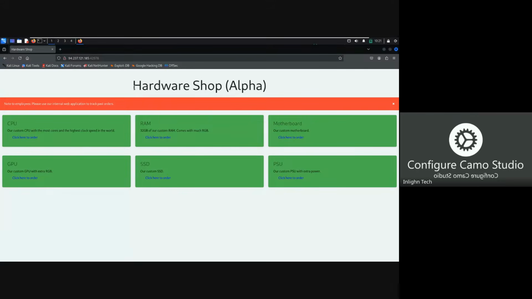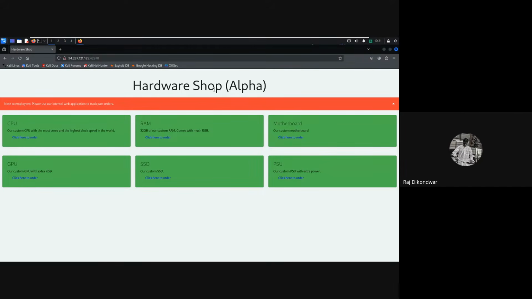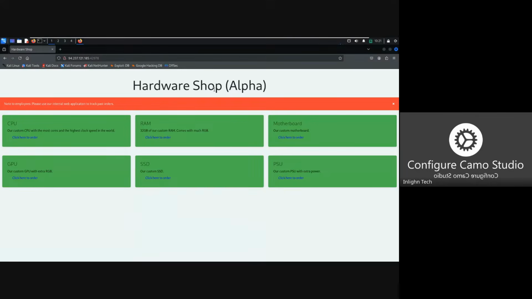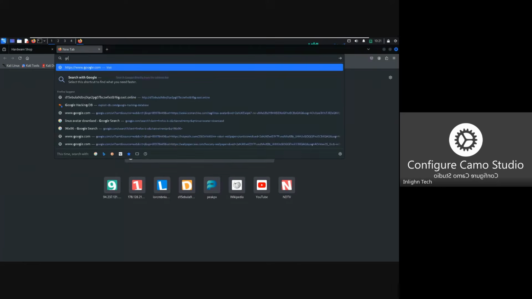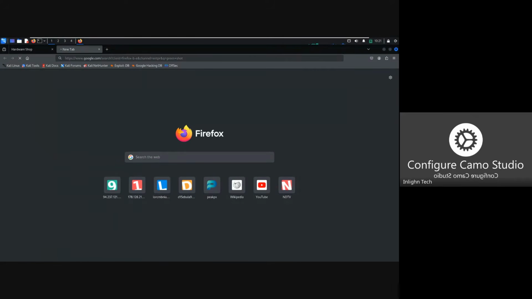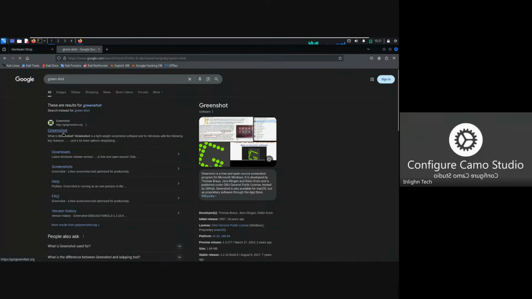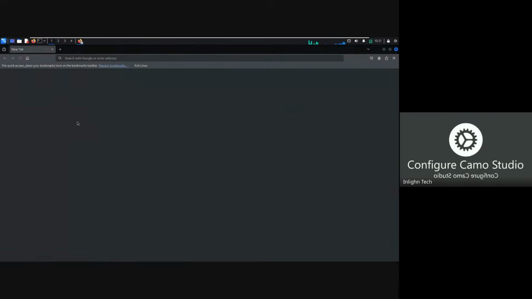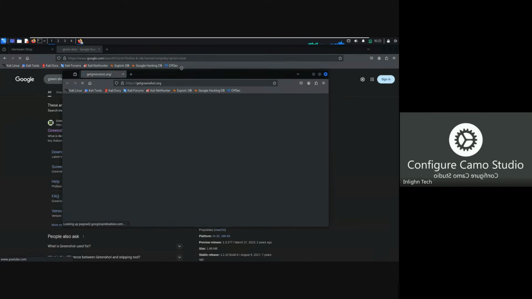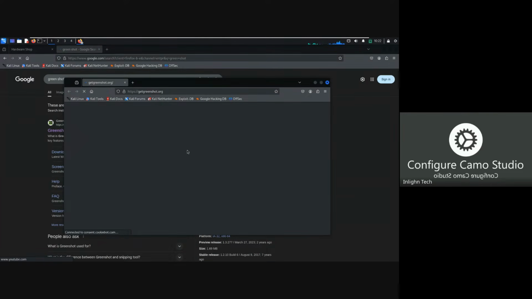VMware has some extra features like snapshot, but you can use any other tool for snapshots. There is a tool called Greenshot. You can download this Greenshot to take screenshots. You can download it for Windows, Mac, and Linux.